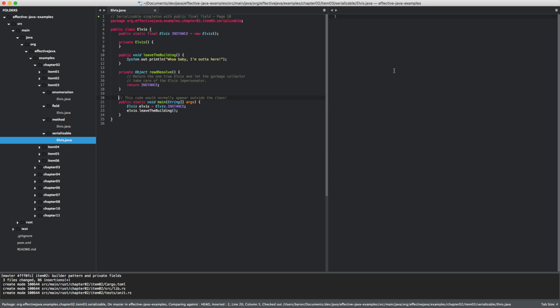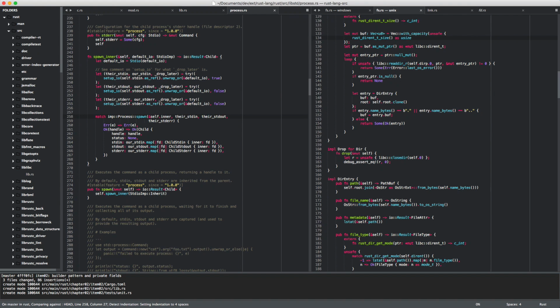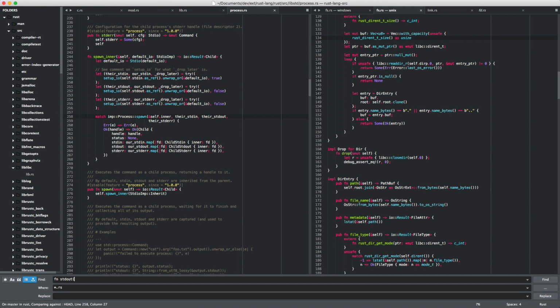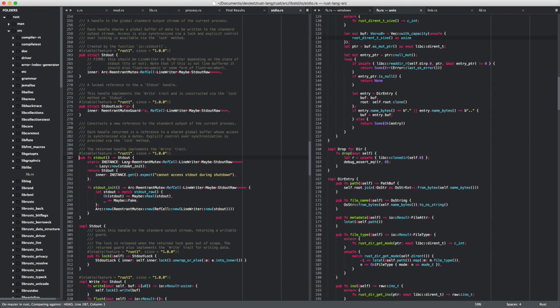Let's check that out. And I wonder, do I want to try anything in Rust in that realm? Singleton stuff? No, but I would like to have a look at the source and try to find the implementation of stdout, because I want to see how this is implemented.